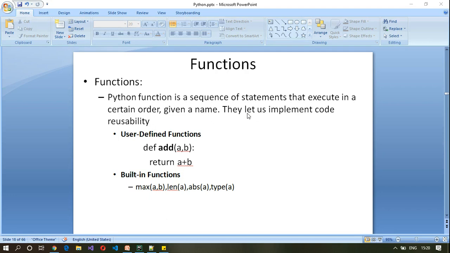Hello and welcome back. In this session, we will take a look at functions in Python. A function is nothing but a sequence of statements that executes in a certain order, and this function is represented by a particular name. With functions, we can achieve code reusability.